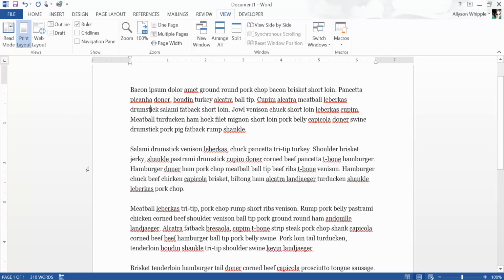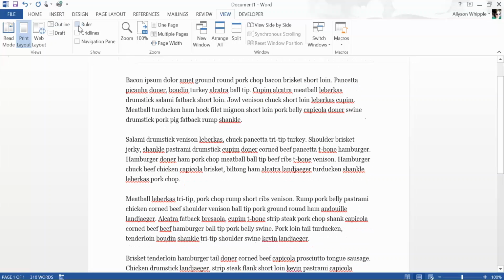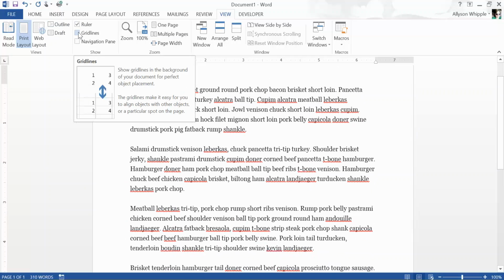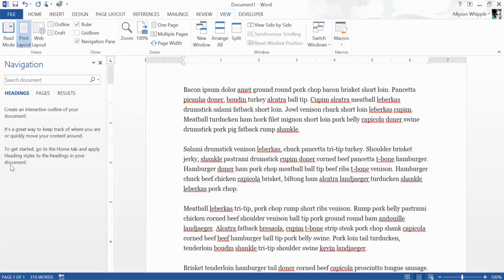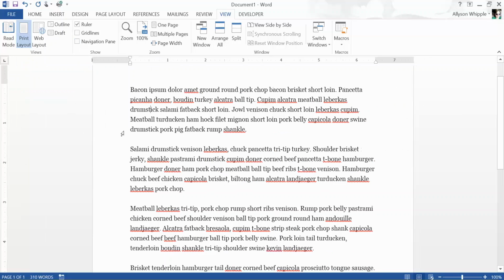I also want to draw your attention to the items in the show panel. I have ruler selected right now. I can unclick it if I want. I like to have it personally. You can also have grid lines. If you're going to be working with images, you can click that, put those in there, and it'll help you space things. There's also a navigation pane that you can open. This is what popped up when we hit Control F. You can just have it show up all the time. I personally don't like it, so I'm not going to use it.